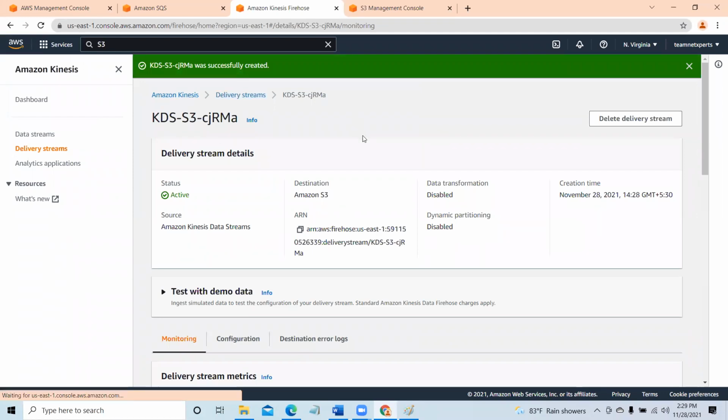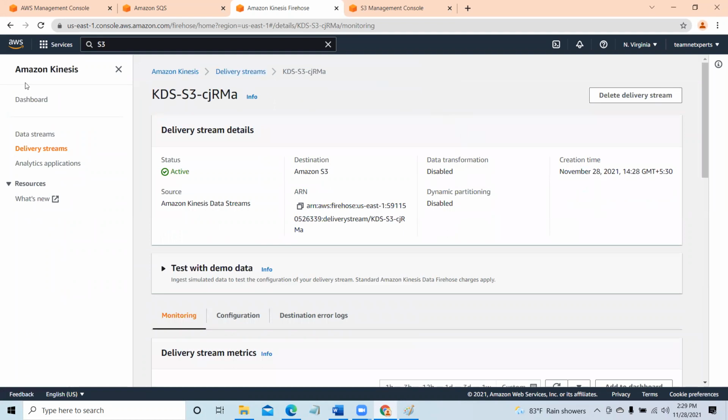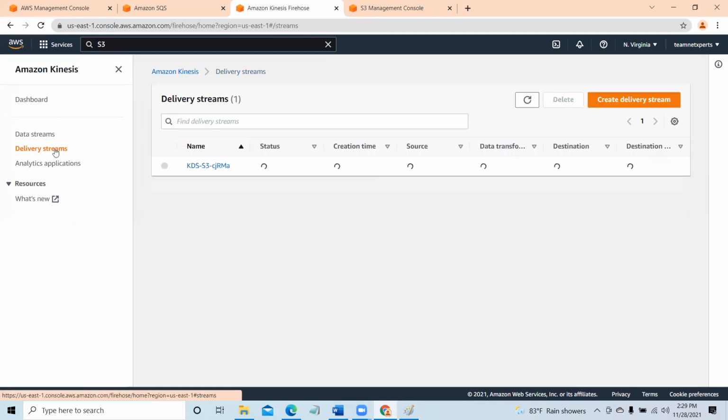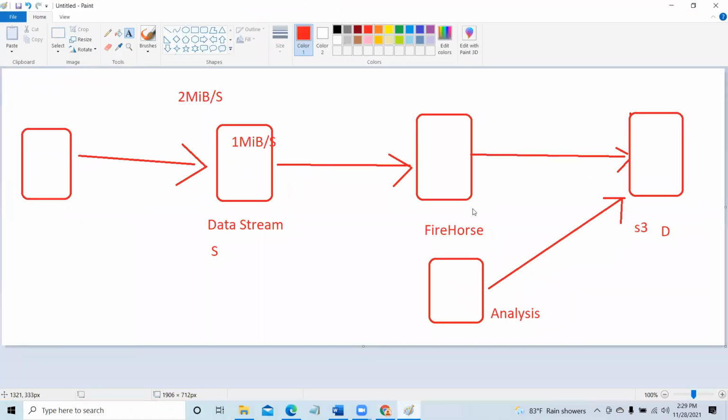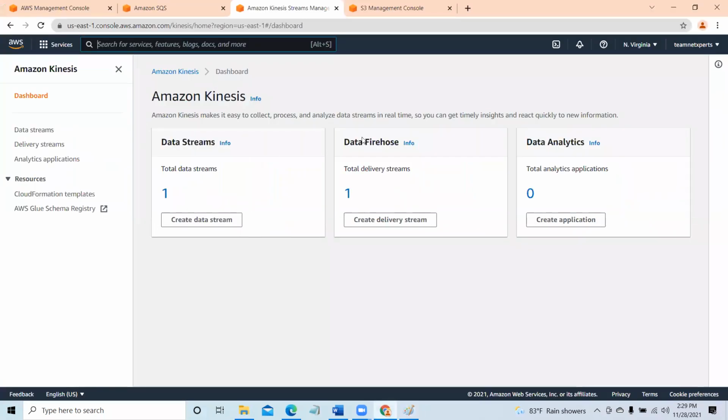Now we have created the delivery stream. Just go to the delivery stream dashboard. Now the Firehose is ready, and our S3 bucket is also ready. So all these components are ready right now. Now we are going to stream the data. For this, we need to find an application to stream the data.